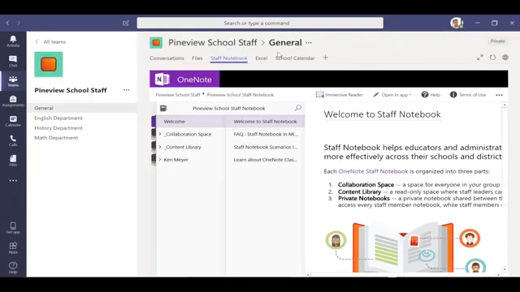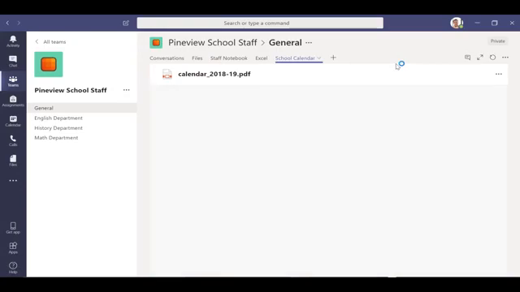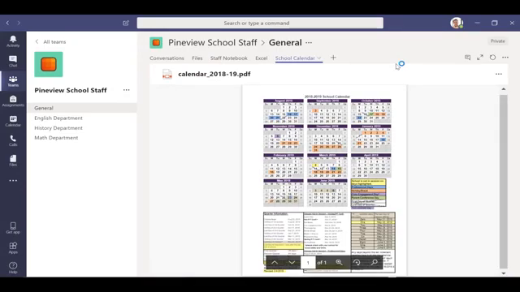I can also do other things. You'll notice here it says school calendar. Well, what is the school calendar? Right now that's a PDF that has been attached, and you can see here as part of that PDF, I can view, for example, the upcoming schedule and the upcoming school calendar. Again, really useful.